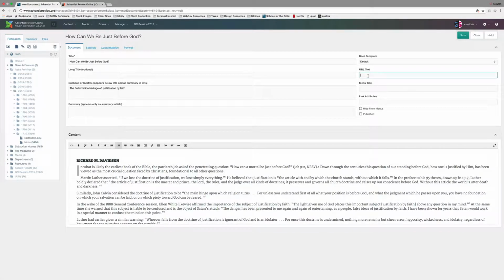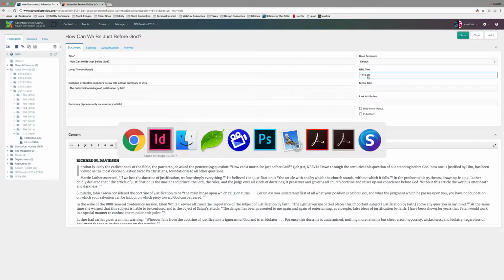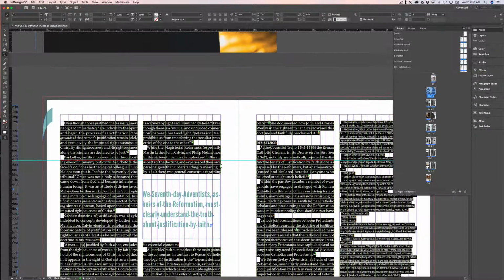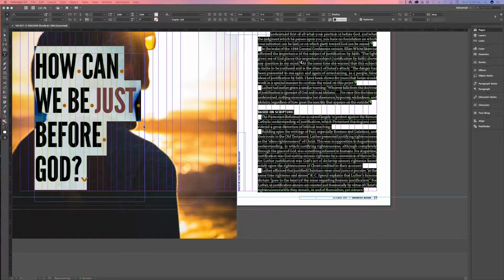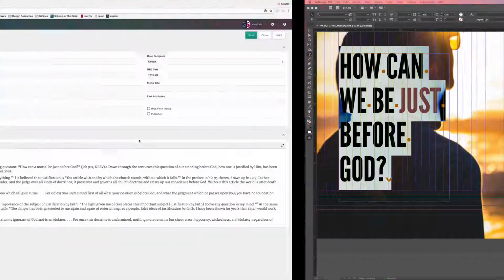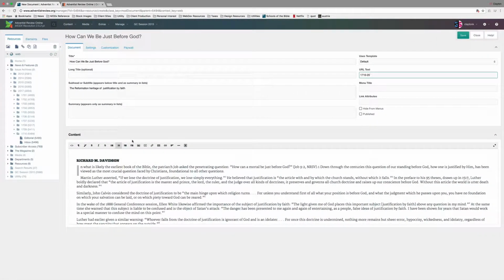We're going to go ahead and name this as needed. 1710 dash, I believe this is page 20. Let's confirm. Looks like that is indeed page 20. We always go by the start number of the article. Okay, and then we'll go ahead and click publish. We're going to move on to our customization. Give it our number. We don't have this author on file.